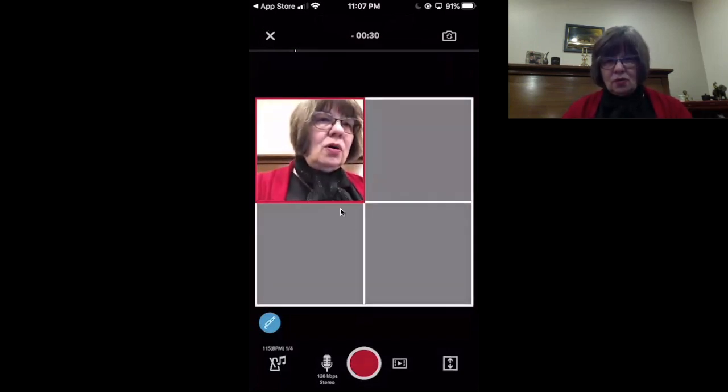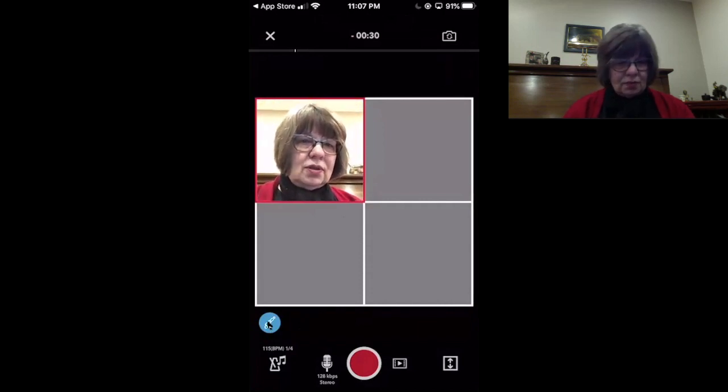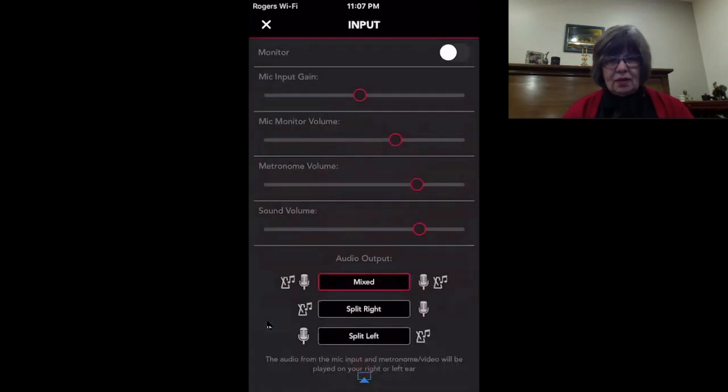Now, you also want to adjust your volume. So you need to go down to this blue edit pen there, and you want to make sure that your metronome volume is pretty high. I've had to do this a few times, and my metronome wasn't high enough, and when I was ticking, I couldn't hear it. And so I wasn't together with myself.